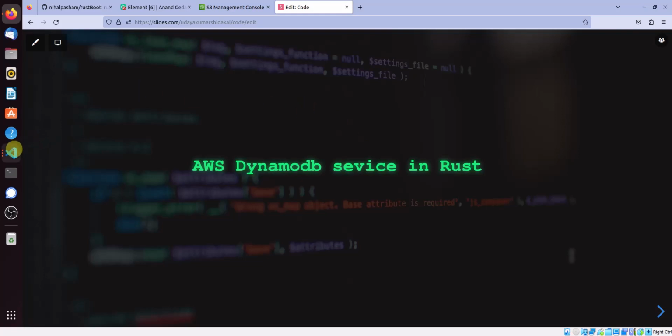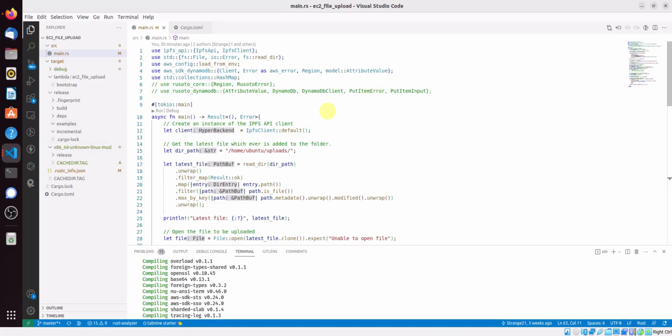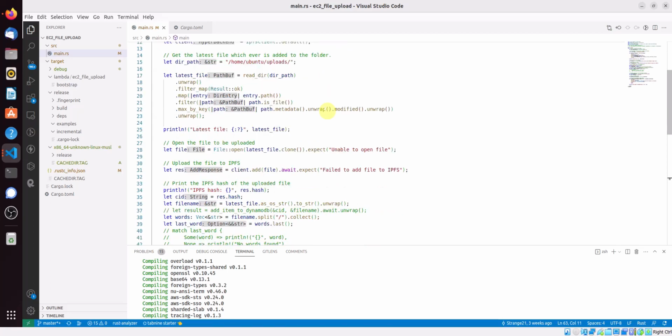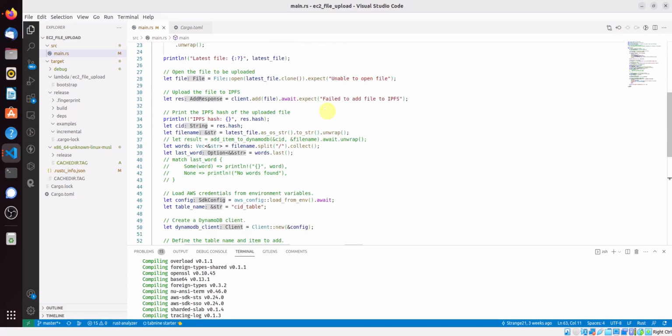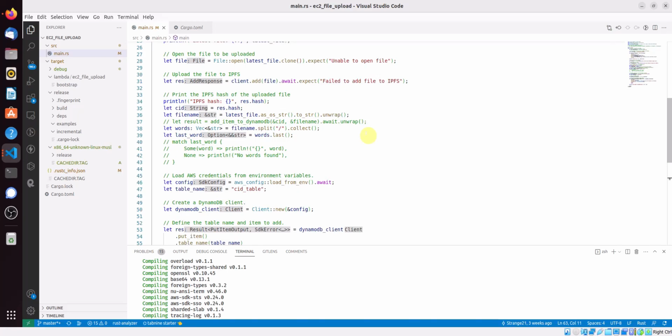Let me open VS Code. Here we are. Our application is firmware distribution over the air with IPFS. Here we are using AWS cloud services. In that, we used the EC2 instance service, DynamoDB service, Secrets Manager service, and S3 bucket storage for storing firmware versions. So these are the services we are using in this project.